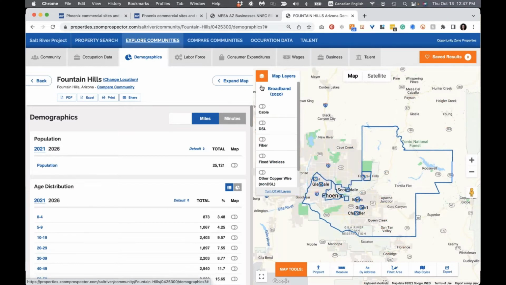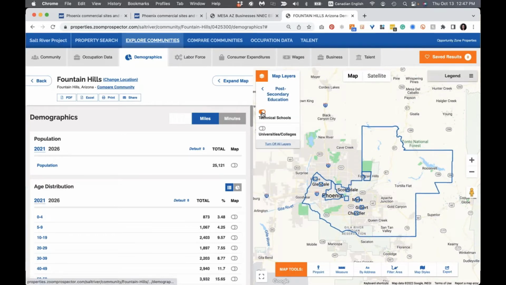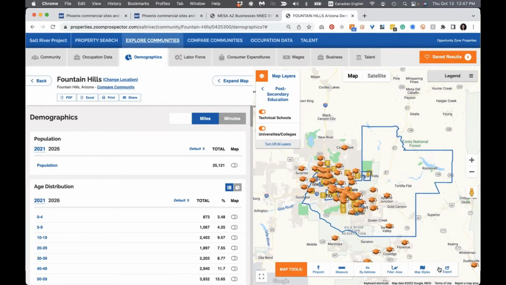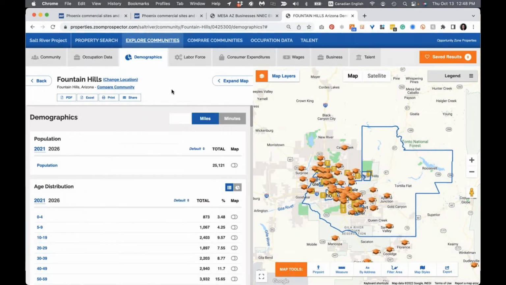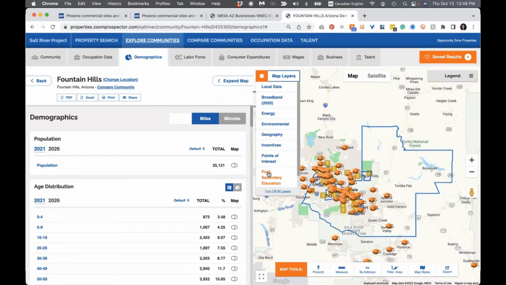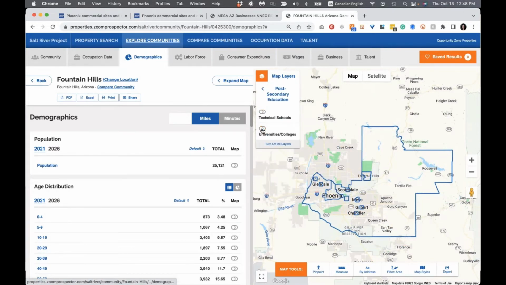Let's turn off broadband for a second so you can see what some of the other ones are. Incentives, so opportunity zones or HUB zones, new market tax credits, post-secondary education, if you want to show the technical schools and the universities and colleges in the area, that can be a great map. Now again, you can use the map tools at the bottom, you can export maps, you can take pictures from there, you can use the share button and direct people back. This will be a link that will show them with those map layers activated. So that's really quite powerful to be able to build that in.